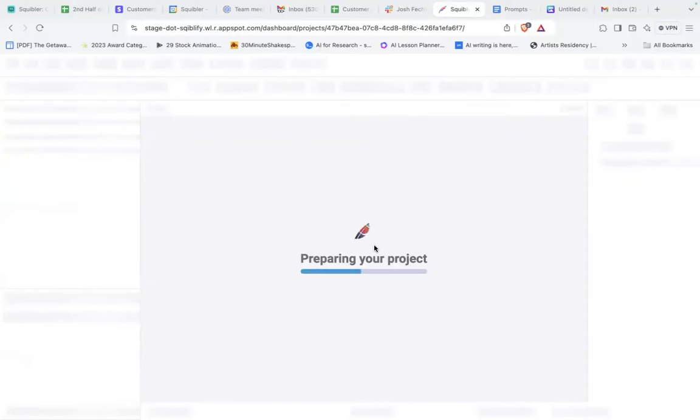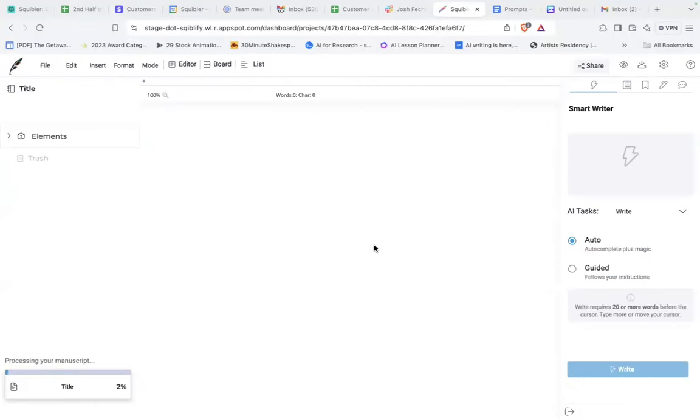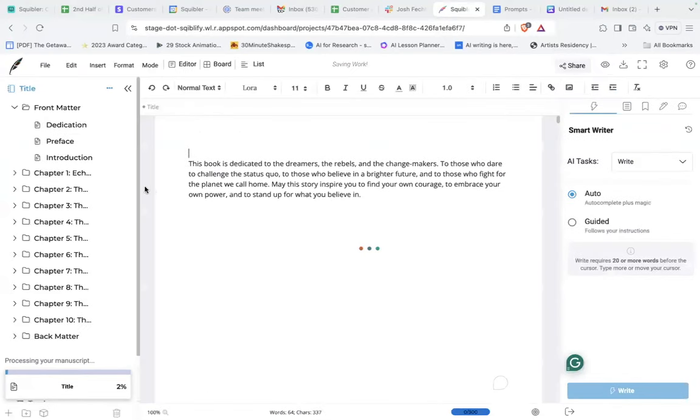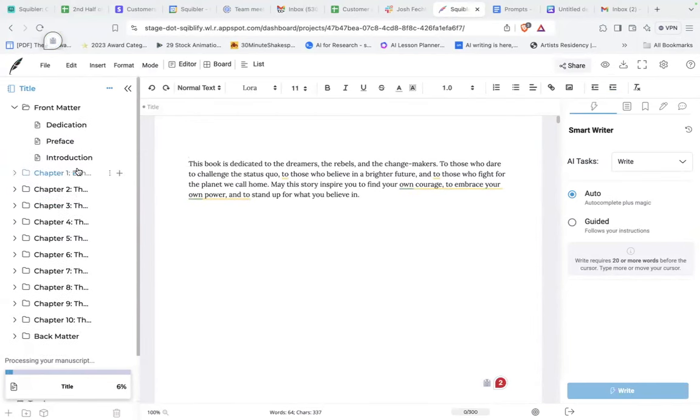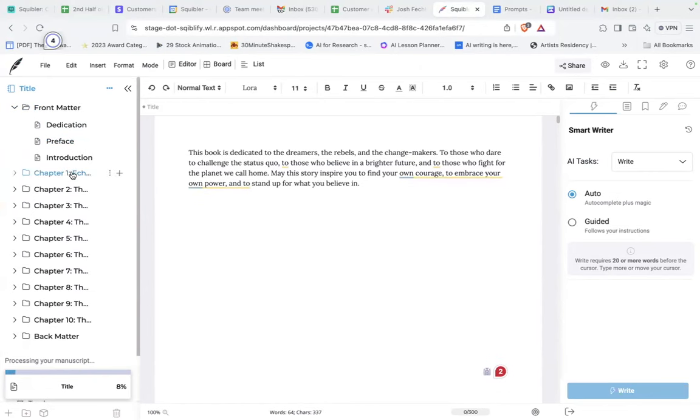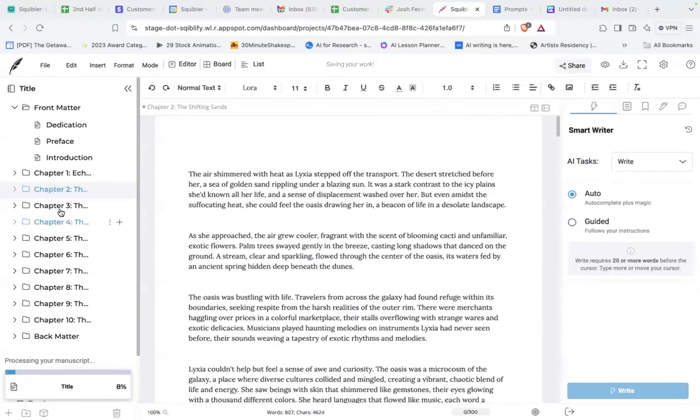So no matter which route you choose, a template, a full manuscript, an outline, or a blank draft, you are going to land in the Smart Writer here. You'll see that with my prompt, my book has already been set up for me, and I have 10 chapters. We'll take a look at that. There's also front matter, who the book is dedicated to, and then my chapters begin with each section. You'll see that the AI has generated my book for me.